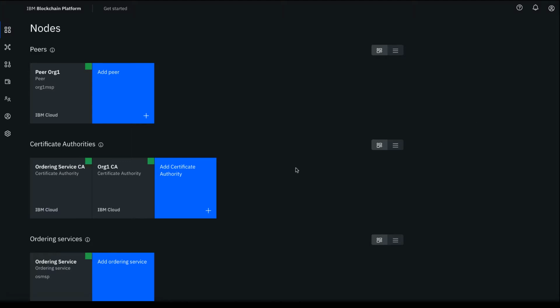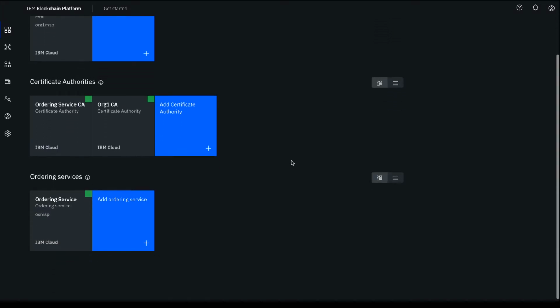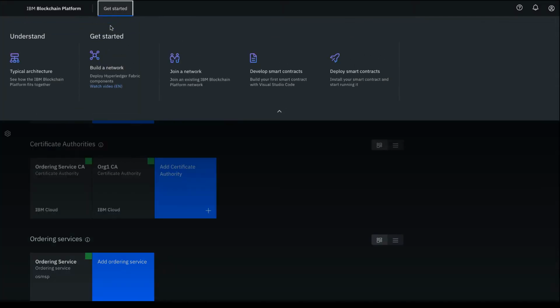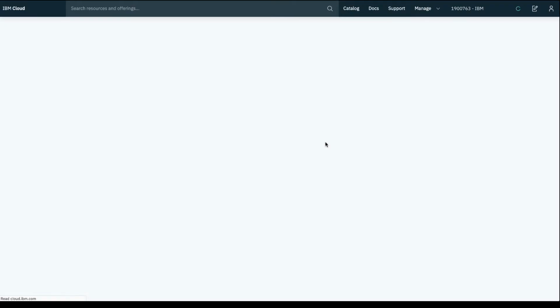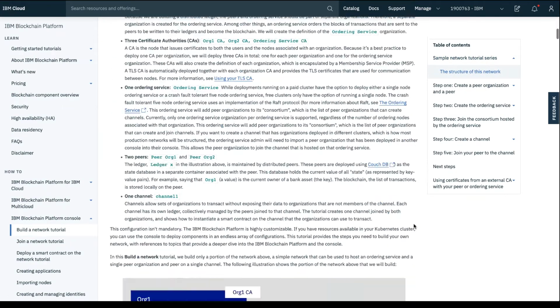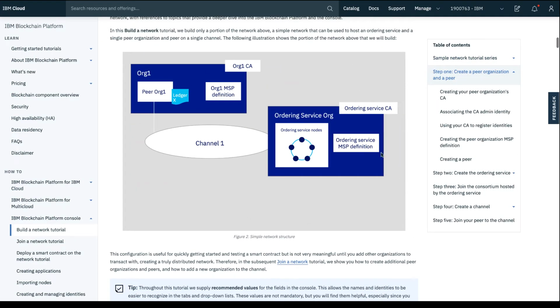If you've watched our videos on creating a peer and an ordering service, you should have a deployment that looks similar to this one, with one peer org, two CAs, and an ordering service. As with our previous videos, the steps we'll be going through today are from the Build a Network tutorial in the IBM Blockchain Platform documentation. This tutorial will complete the structure you see here, with org1, which we created in our first video, creating a channel to run on our ordering service, which we created in our second video.